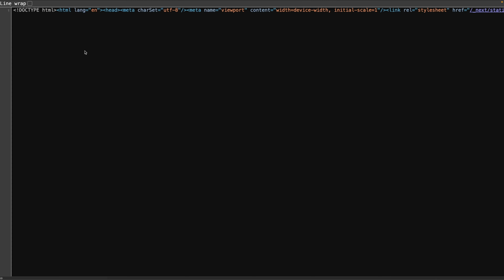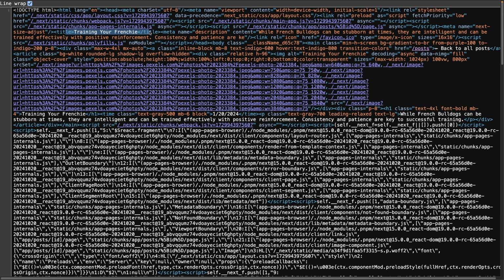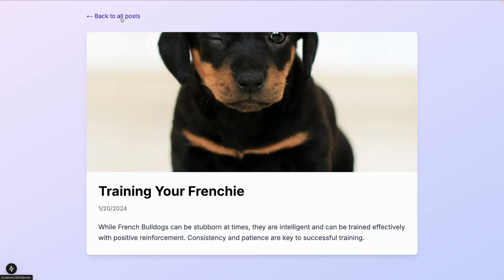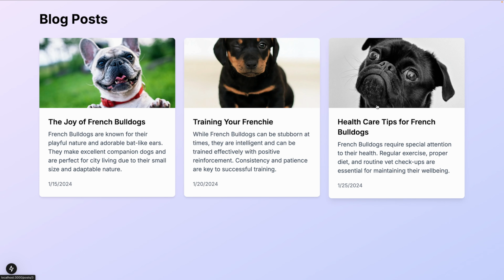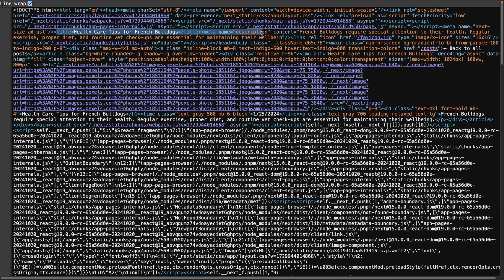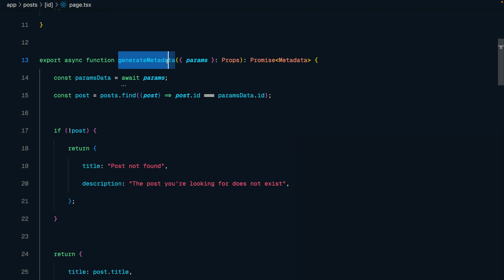So if I just come here, you can see the title is training your Frenchie and the description is this. But if I go and choose a different post, let's say this one, and I inspect its page source, you can see that the title and description meta tags are different here. So you can use the generateMetadata function to generate metadata dynamically.